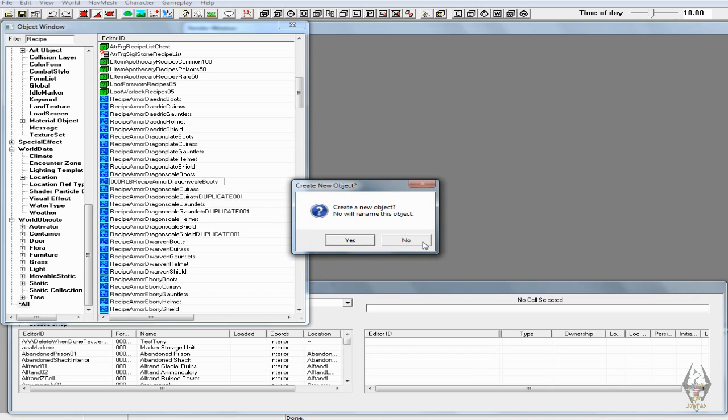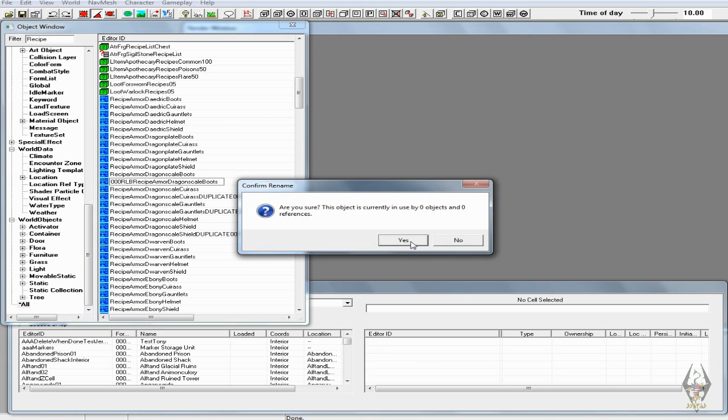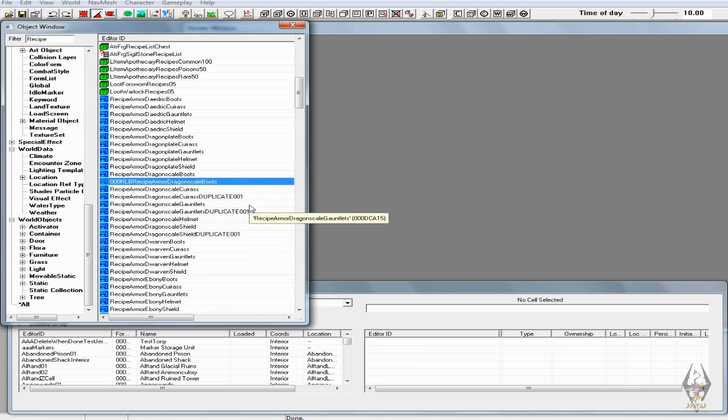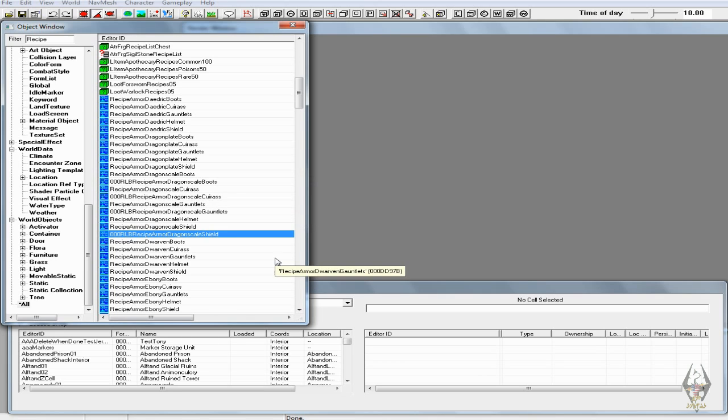Click that, create new object. No, because I'm editing an existing object that I just duplicated. Yes, I'm sure. Now I'm going to go ahead and rename all of these. Okay, I got them all renamed right here.